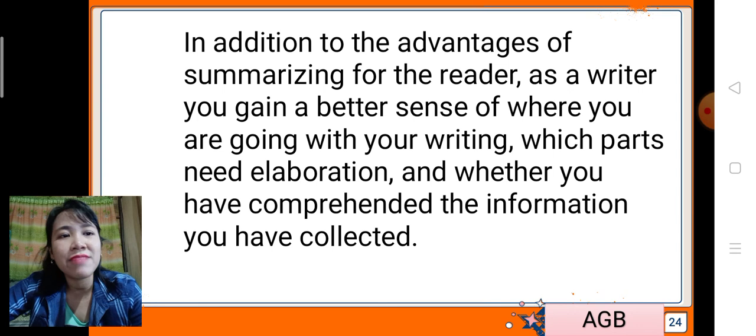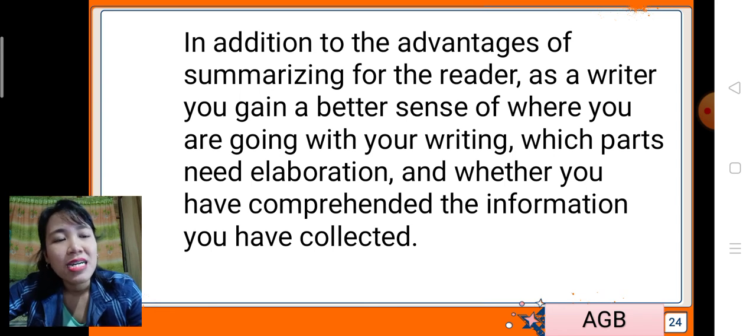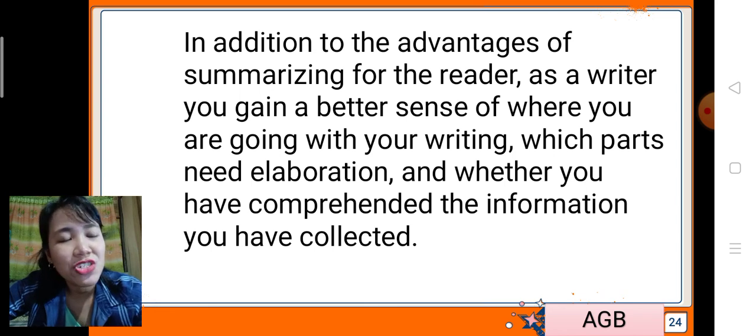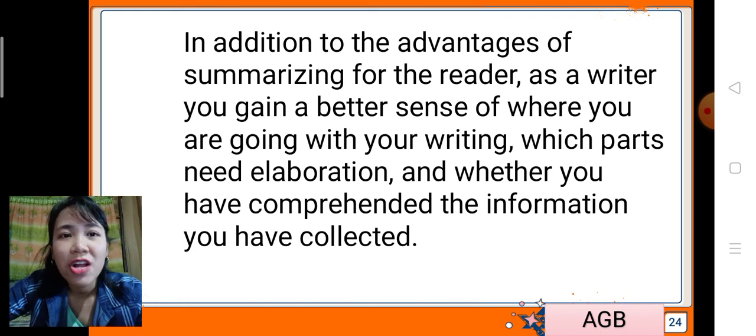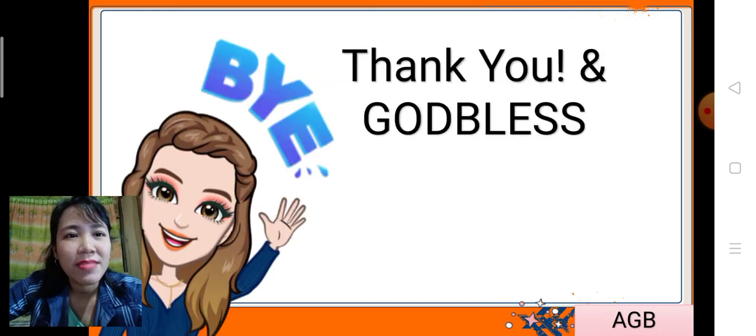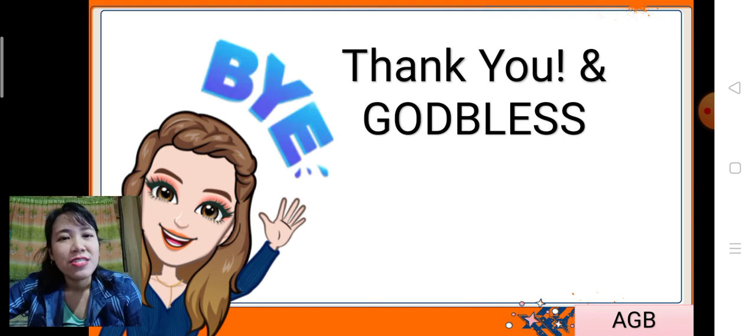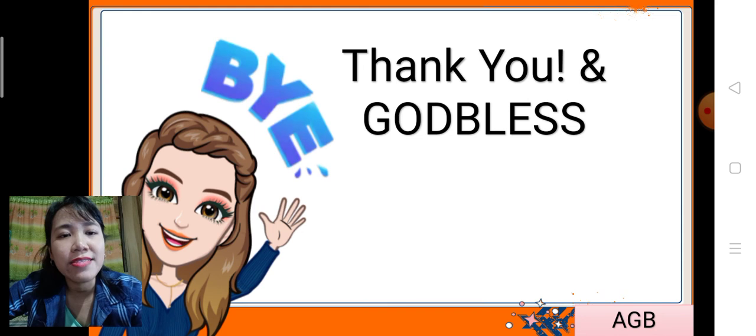So, in addition to the advantages of summarizing for the reader, as a writer, you gain a better sense of where you are going with your writing, which parts need elaboration, and whether you have comprehended the information you have collected. So, ayan. So, I hope you really understand the meaning of summarizing.